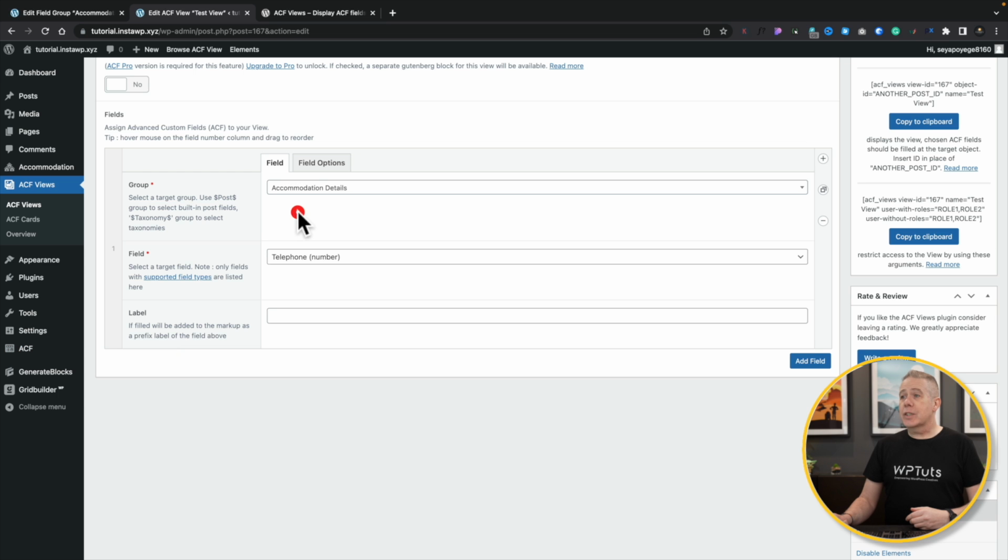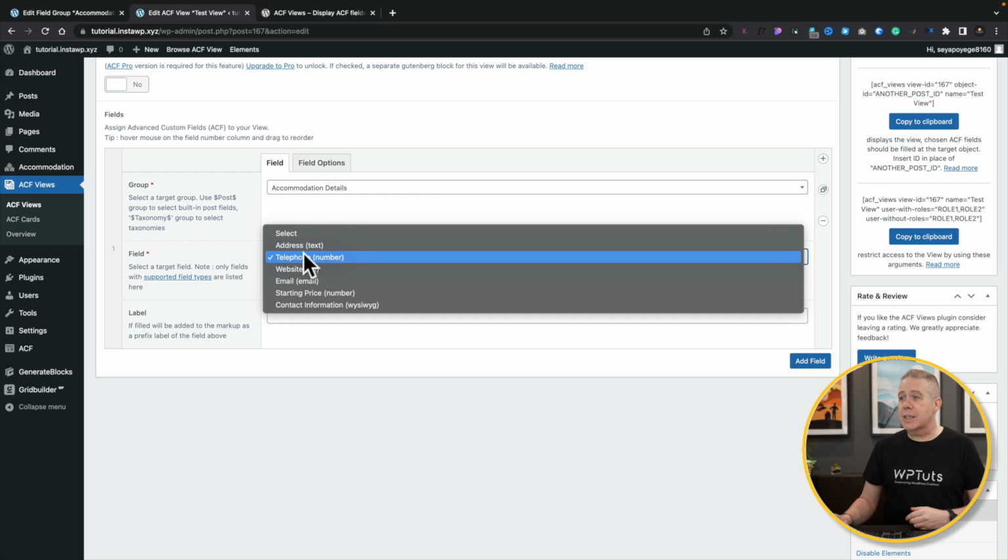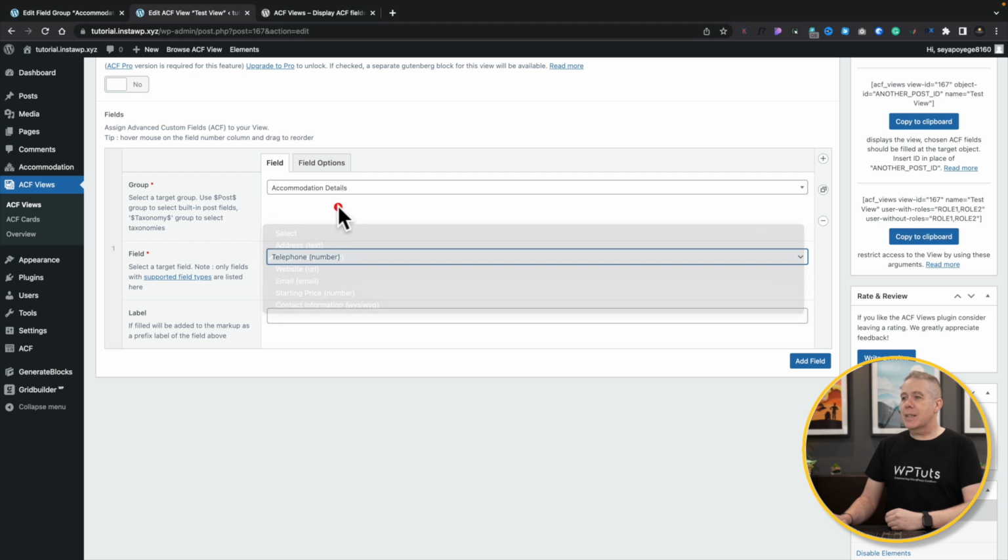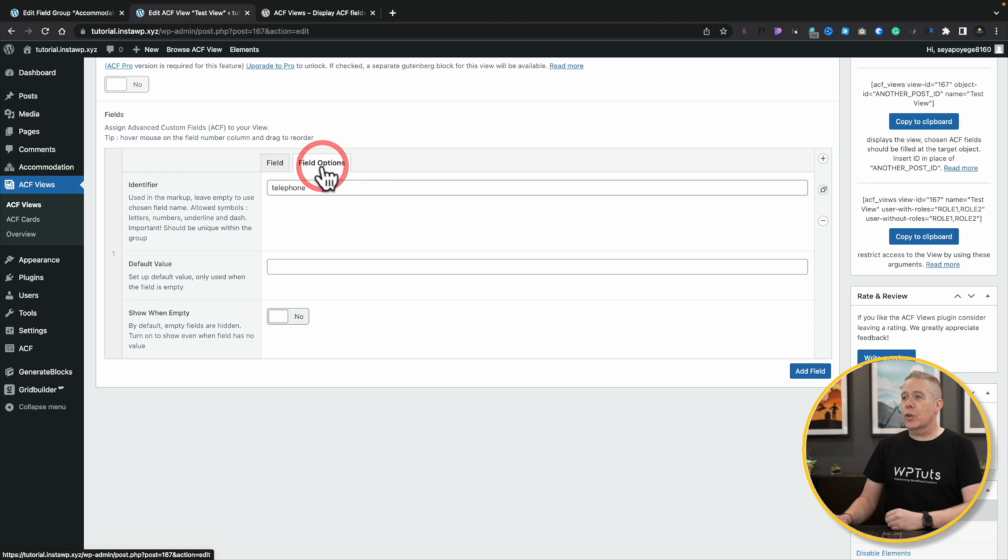Once you've done that, you can just simply go ahead and choose the option for what field you want to use. So you can see there's our address, telephone number, and so on, like we've just seen in the last sort of free plugin that we had. So we'll leave that set to telephone. That's fine. If we want to add a label in, we can do that. Hop over to field options, and then you can choose to apply an identifier. If you want to apply a default value, if it's applicable, and you can choose the option to say shown when empty. So if we choose that, you can see it'll say by default, empty fields are hidden, which generally you'd want to do. So we'll leave that unchecked.